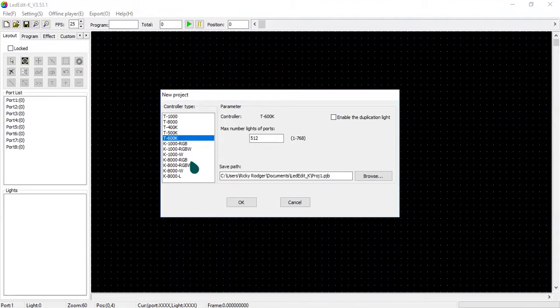So today I'm going to select the K8000. Everything else stays the same; I'm just selecting the controller only. Make sure you note that the T1000 gives us up to 2048 ports, but in the case of the K8000 we get only 1024. So let's get the K8000. And we have the number of light ports, which is the actual number of LEDs you have; that is what is mentioned here.